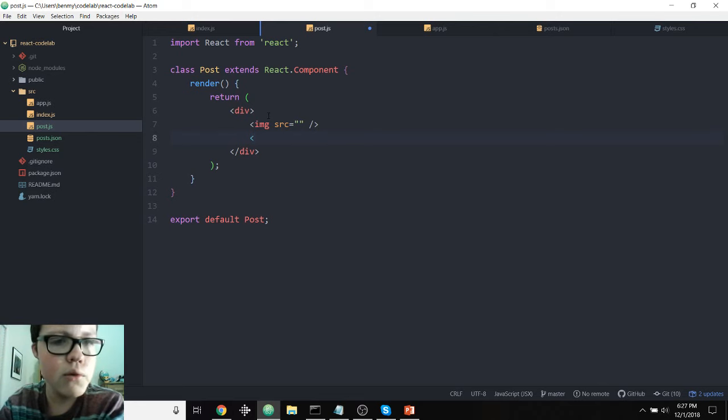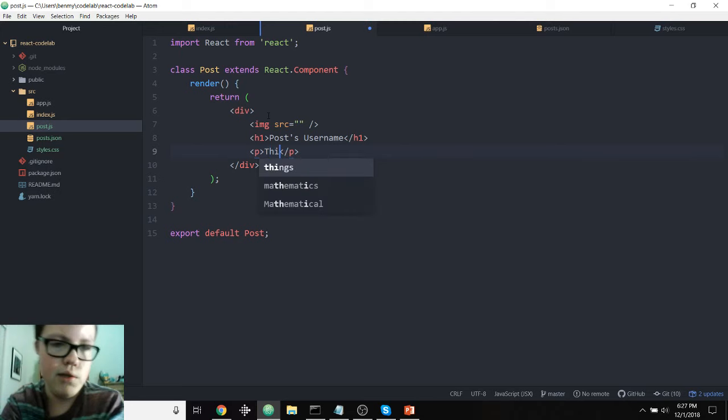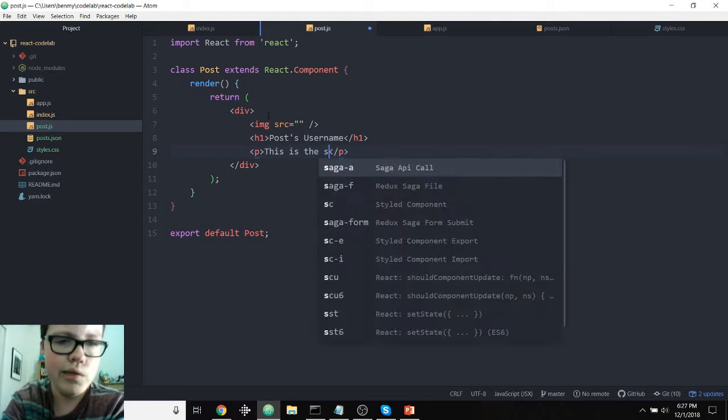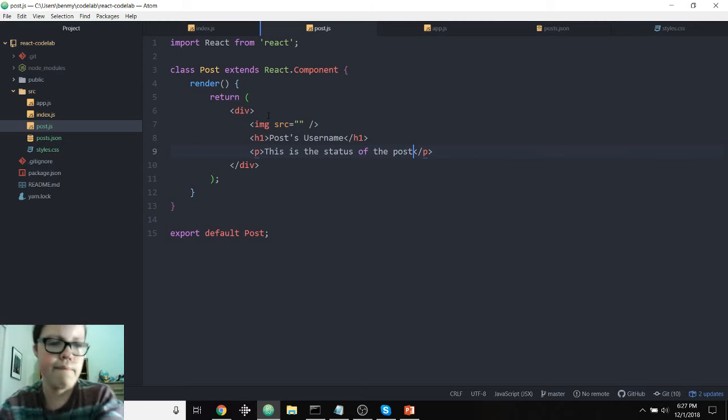Next thing we're going to do is specify the name, right? So this will be the name of the user. I'll say post username here. Just dummy content right now. And then I'm going to come in here with a paragraph tag, and I'm going to say this is the status of the post. And save.